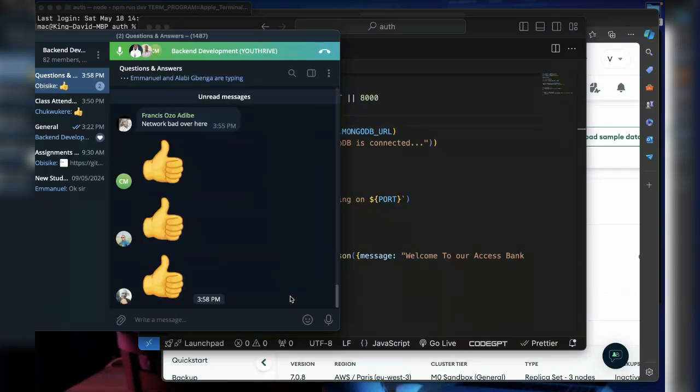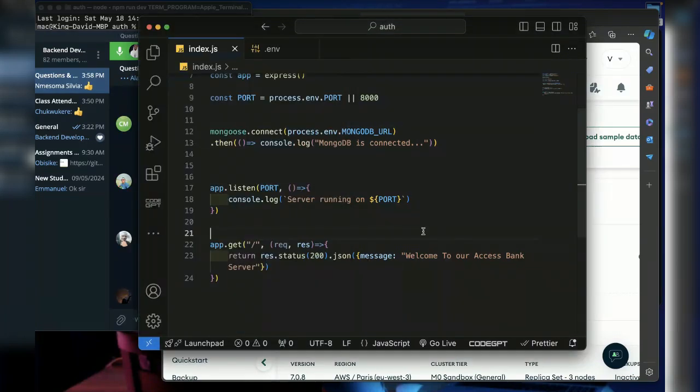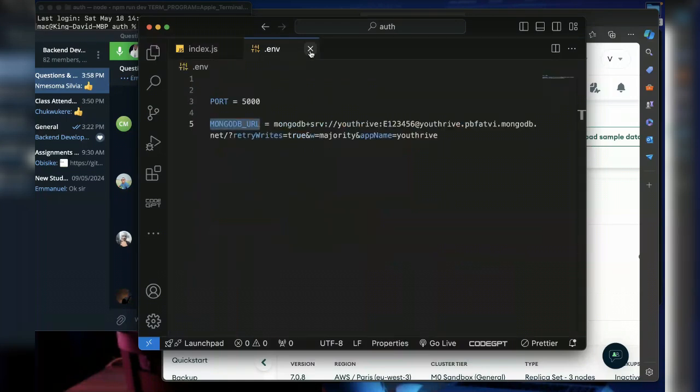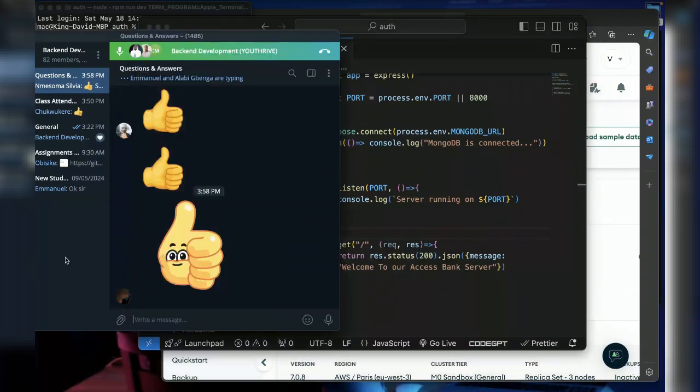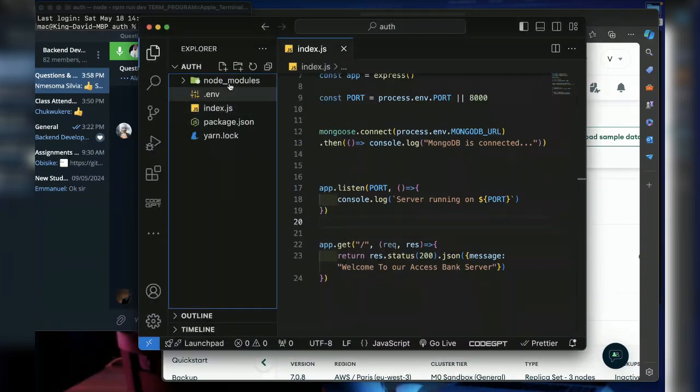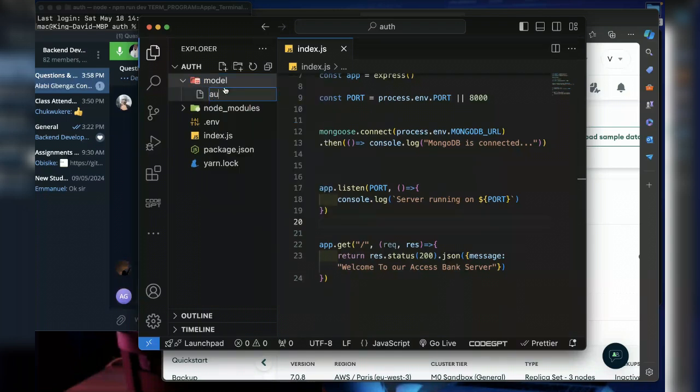So the next thing we want to do after connecting to our database is to set up a schema. And I want to believe you know what a schema is. A schema is the format with which we want to save data.